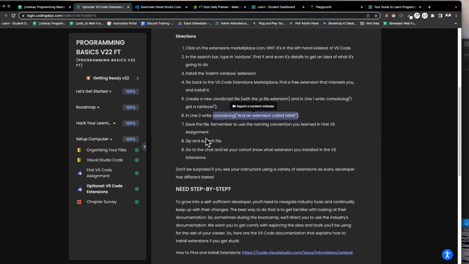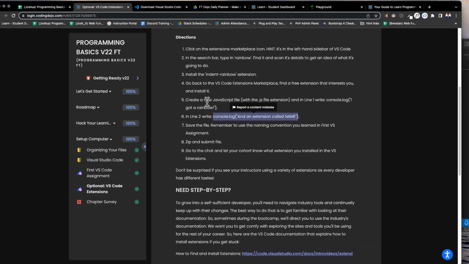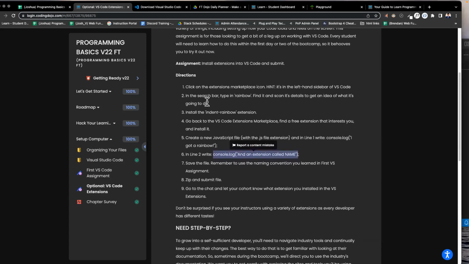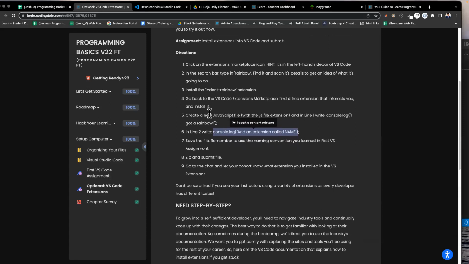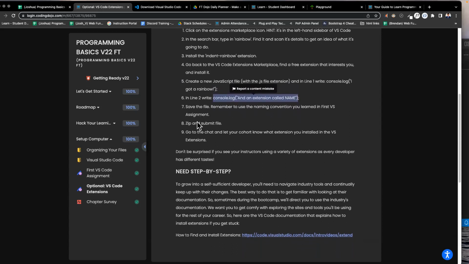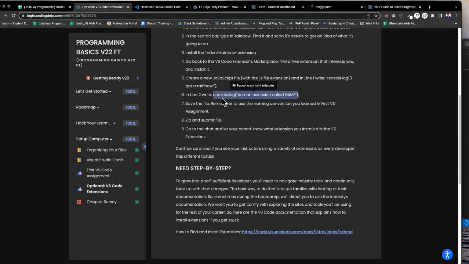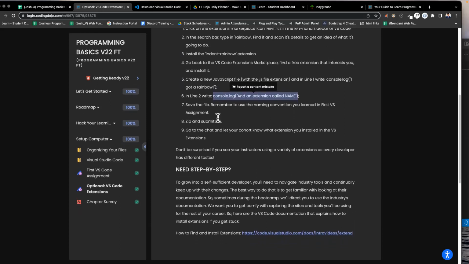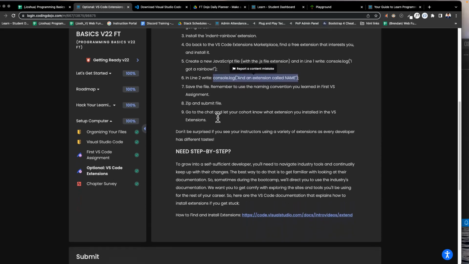And what else here? This is another assignment that you can submit. It's creating a JavaScript file. I already did it here in front of you, and then you will want to submit that file after you go ahead and write those console log names. Okay, an extension called name. What other extensions here do we recommend?